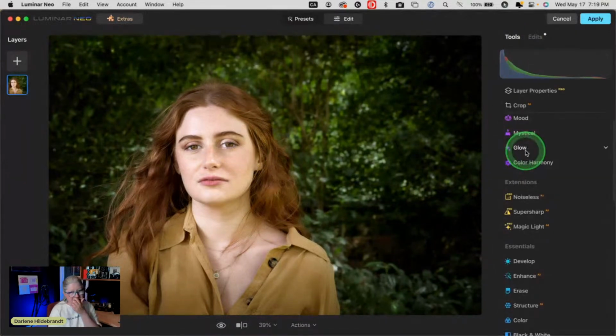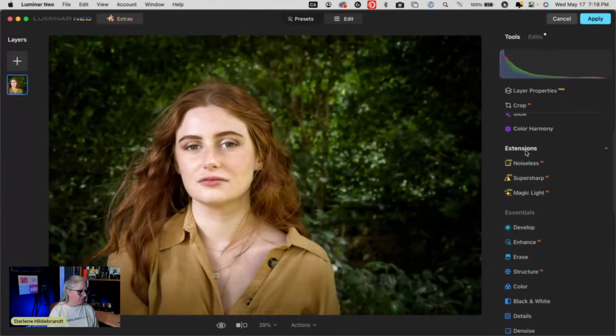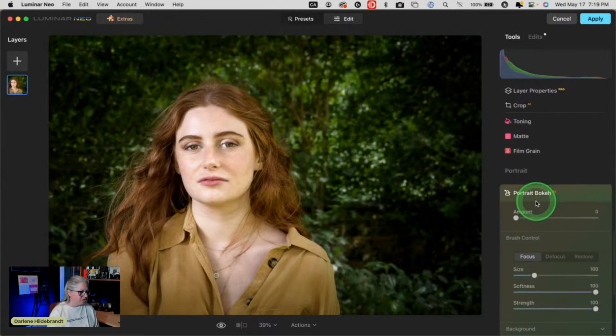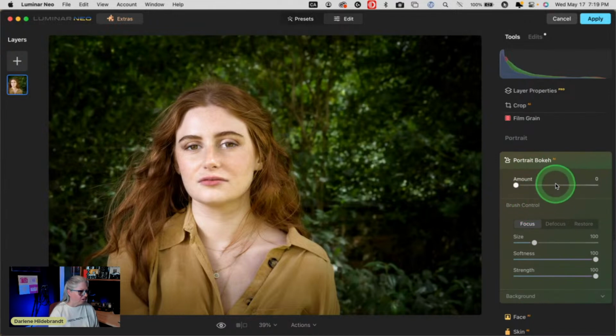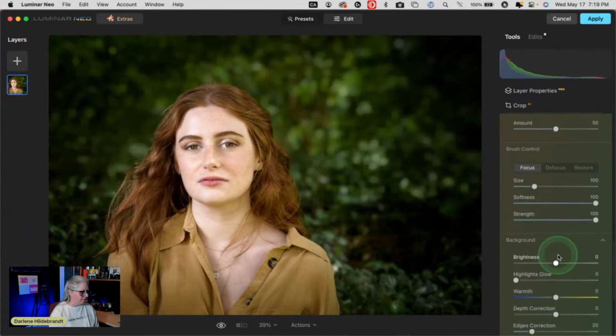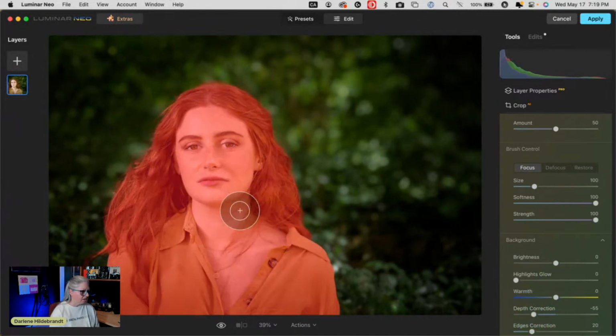While we're in here, now notice I blurred the background in Lightroom. If we want to take it farther, we've got the portrait bokeh tool in Luminar. And this one masks the background for us nicely as well. So if I just dial up the amount, we should see it pop into place. Right? We can see that it's masking her like that.